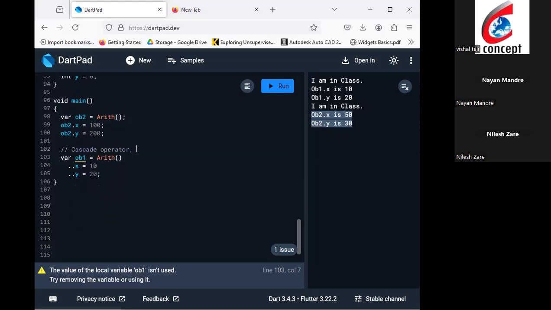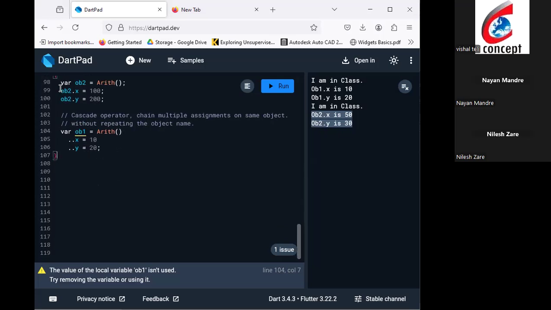Okay, it is used to chain multiple assignments on the same object without repeating the object name. Okay, so this is the example for this. All right. So this one is okay, and this one is also okay. All right.